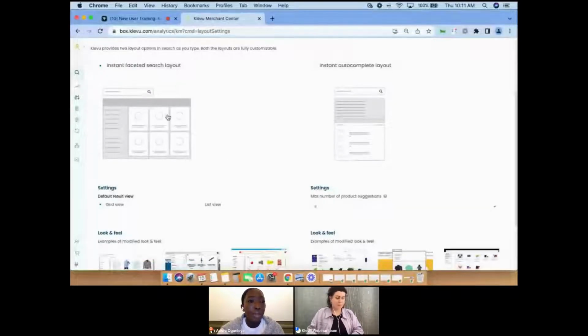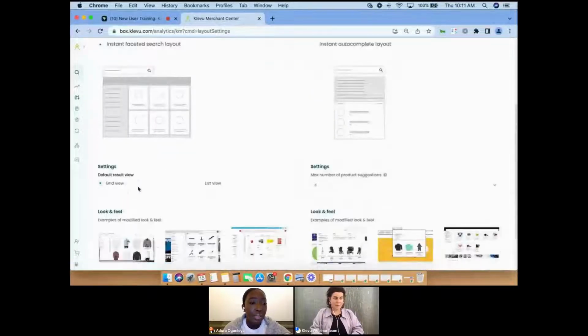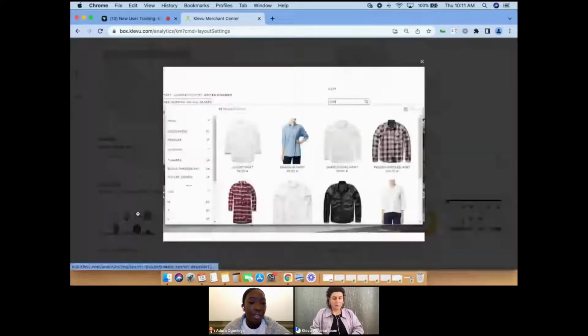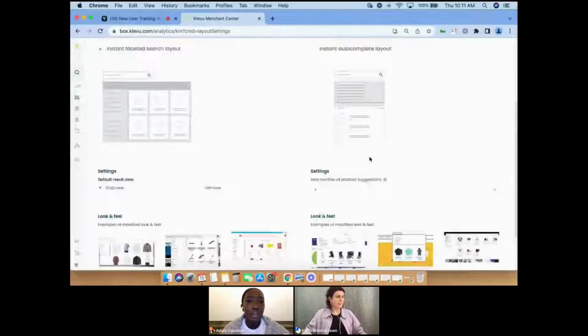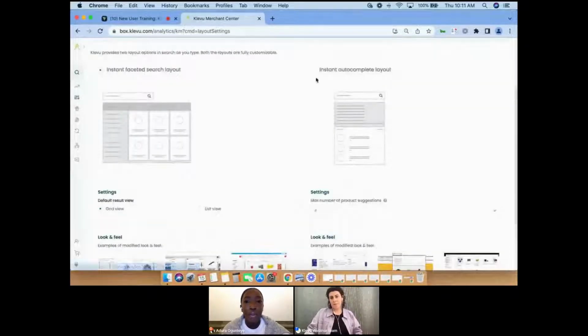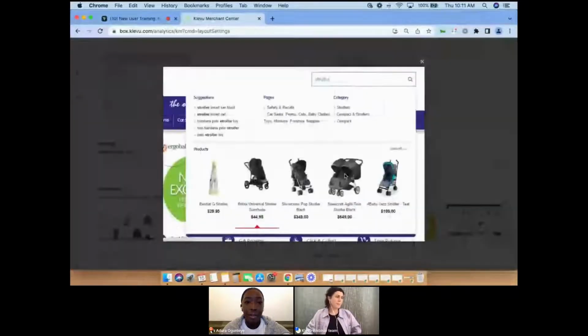So the first option we're seeing here is the instant faceted search layout. It spans the page. We can see that by default it's on the grid view. If I click on this, we'll see an example of what that looks like. And really, it boils down to personal preference in terms of which option you want to go with. Off to the right, the instant autocomplete layout has a similar look and feel, but again, it just boils down to personal preference.